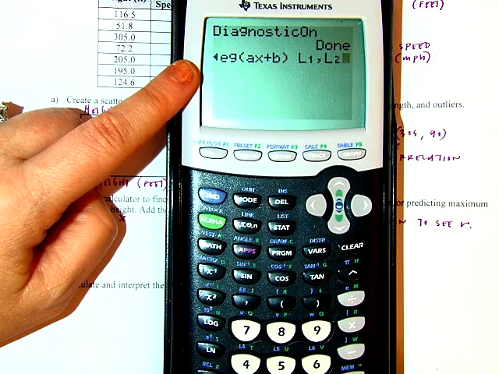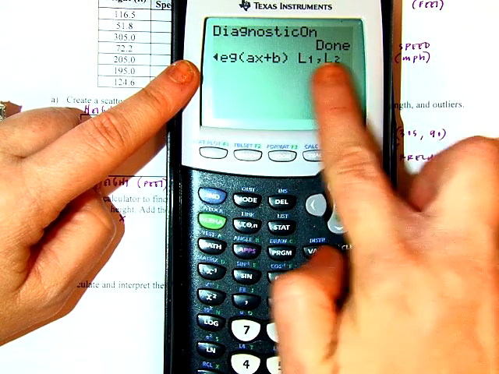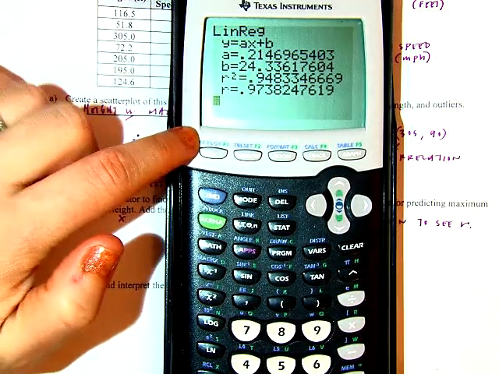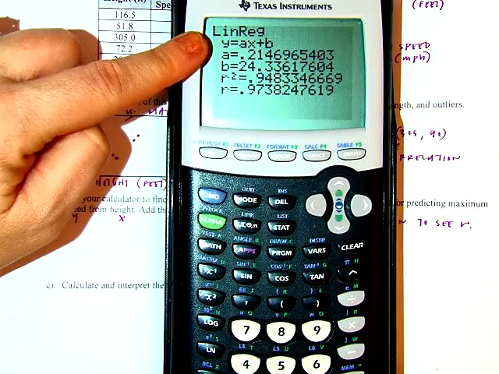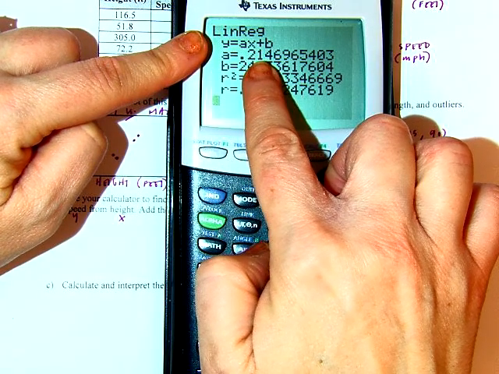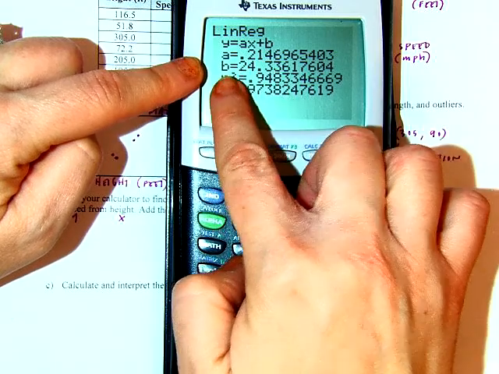So again, I'm just guiding it to my lists for X and for Y. Okay, enter. So here it builds my equation. It's showing me the structure, y equals ax plus b. It's giving me the a value, the slope, right here. I'm going to pull it to 2 decimal spots. It's giving me the b, right?